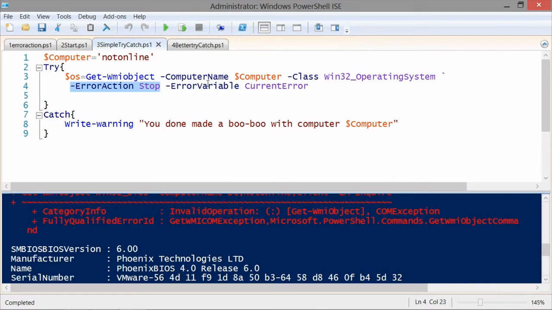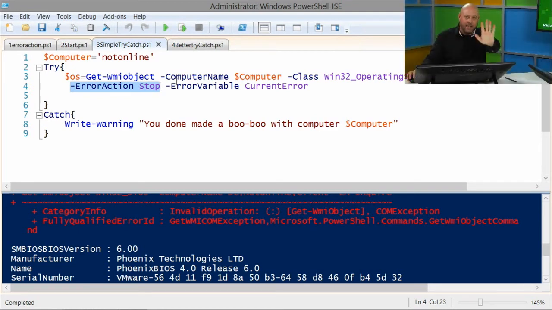So I'm going to try that. Now here's the important part. You need to stop. That's what gets caught so that we can go to the catch block. If you said continue, it's going to continue and not go to the catch block. The idea here is: try this, and if it blows up, stop and let me catch it and put up a nicer error in this case.